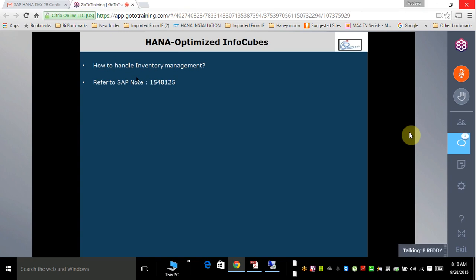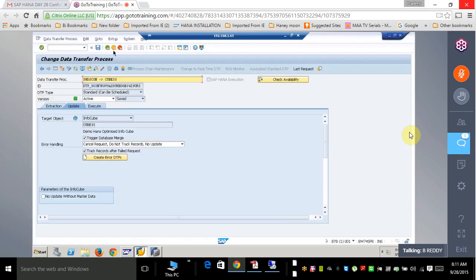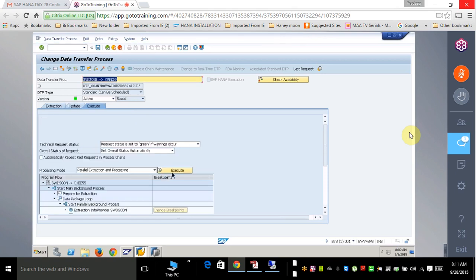Now, can we handle inventory management with these unoptimized cubes? Yes. And this is how we're going to deal with handling inventory management tomorrow. We stop it here today. Tomorrow we'll focus on how we handle inventory management with unoptimized cubes, and then the loading engine.